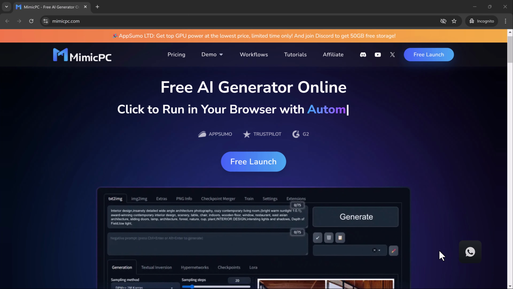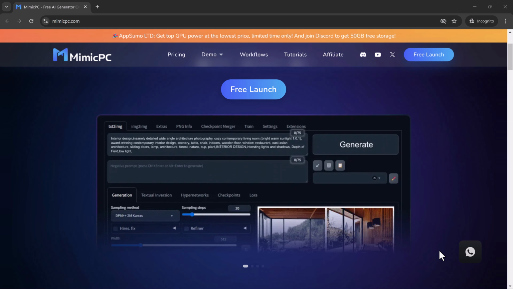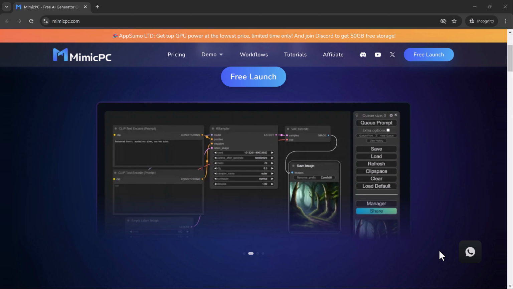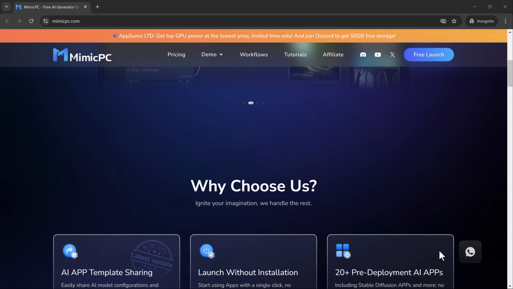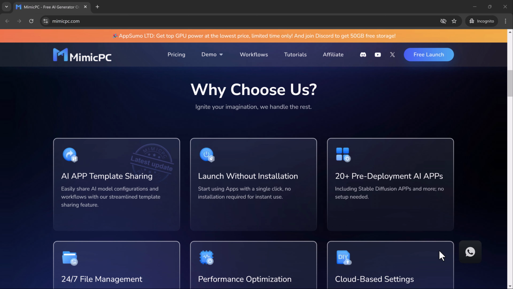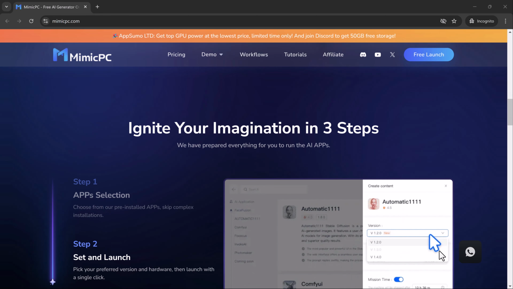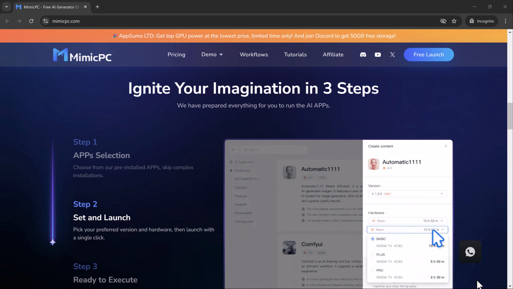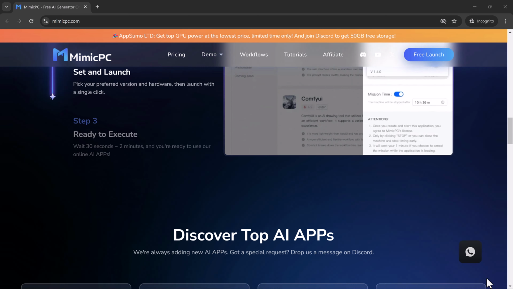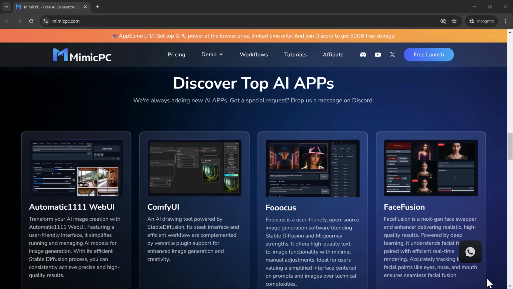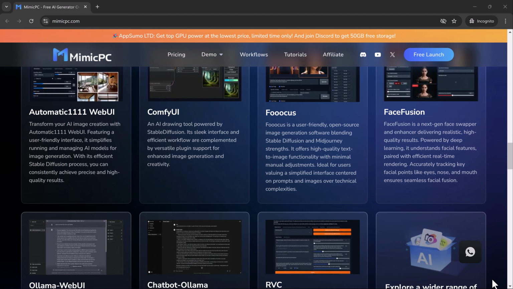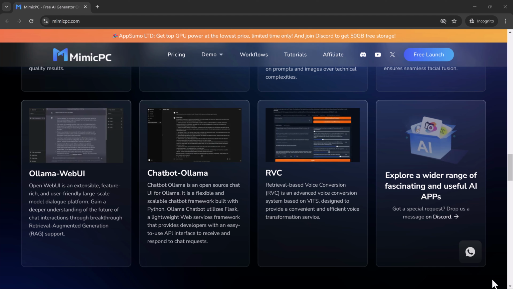Have you ever wished you could create stunning AI generated images without breaking the bank on a high end PC or dealing with complicated software? If you're passionate about experimenting with AI models like Comfy UI or Auto 1111 but don't have the budget for powerful hardware, you're in the right place. Whether you're a beginner or looking to take your AI image creation to the next level, I'm here to guide you every step of the way.